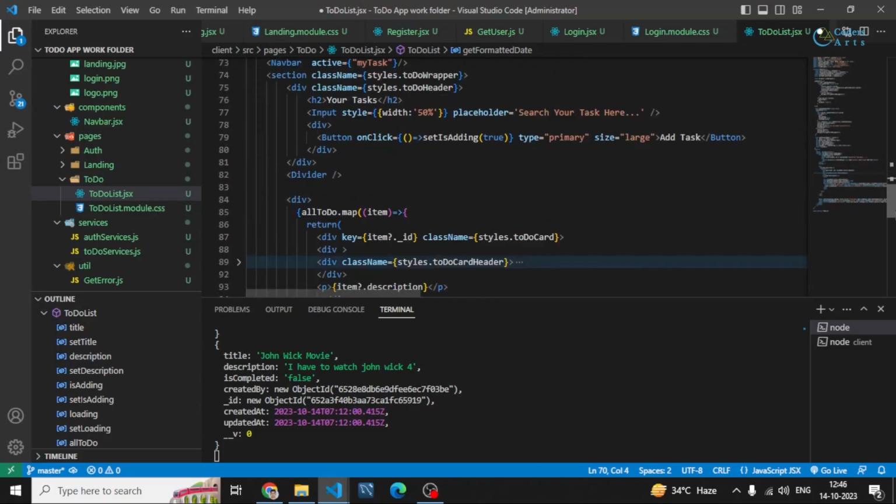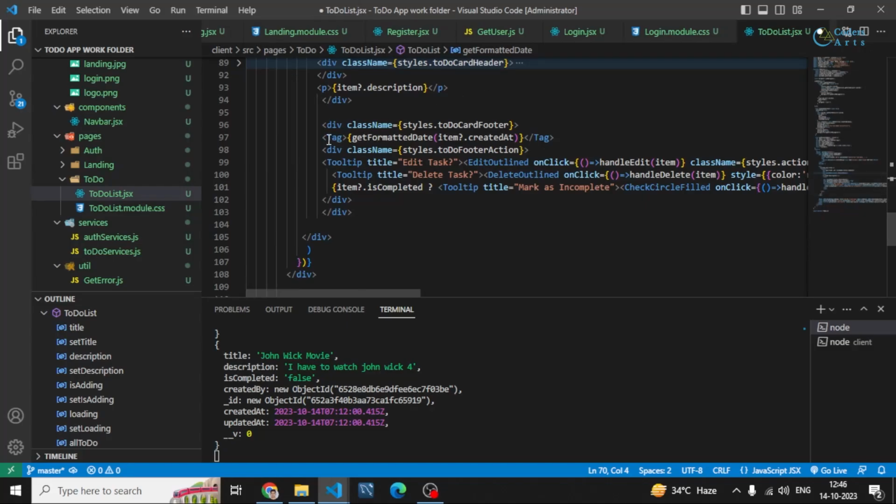So this returned date is added here in this tag component. I can grab it, and also I can grab this tooltip. This tooltip allows us to add a message on a particular element when we hover over it, and we can generate a simple message or tooltip, whatever you want to do with it.